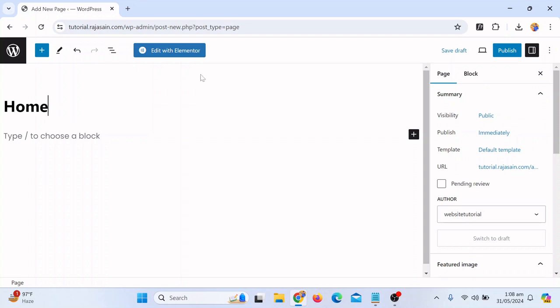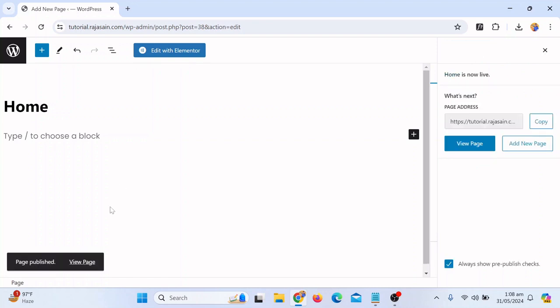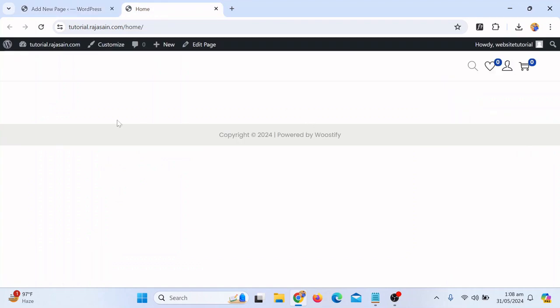Once done, just click on publish or edit with Elementor. I'll click on publish for now, because I just want to show you first. Once it's published, if I click on view, you will see something like this: nothing, a blank white page, when you first create a page.